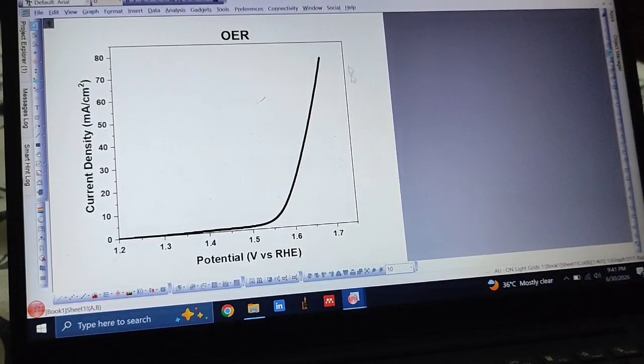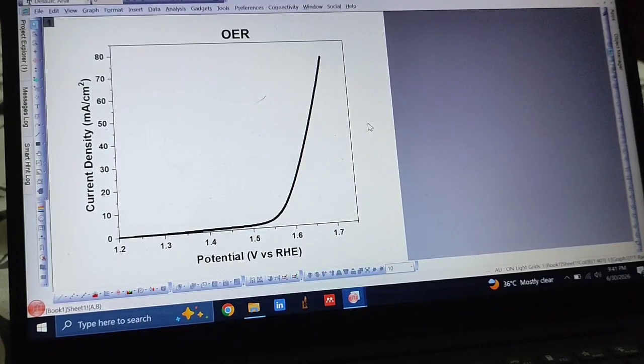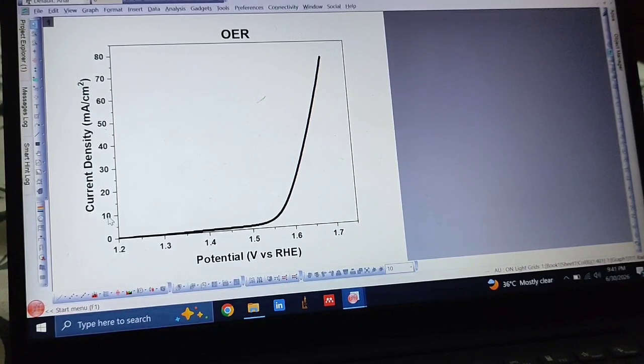In today's video, I am going to show you how to calculate the overpotential from an OER LSV curve at specific current densities. I have already shown in my previous video how to plot the LSV curve versus RHE, so if you haven't watched it, make sure to check it out first. As you can see, this is our OER LSV graph plotted as potential versus RHE. Now our goal is to find the potential values at specific current densities and then calculate the overpotential.